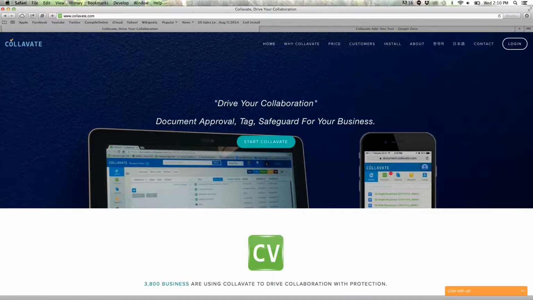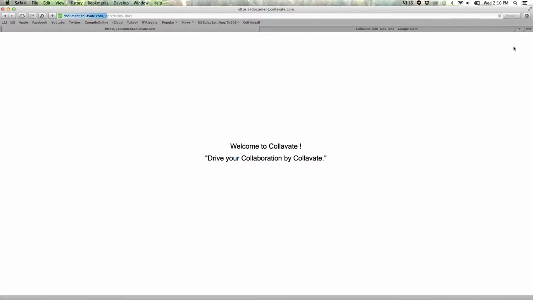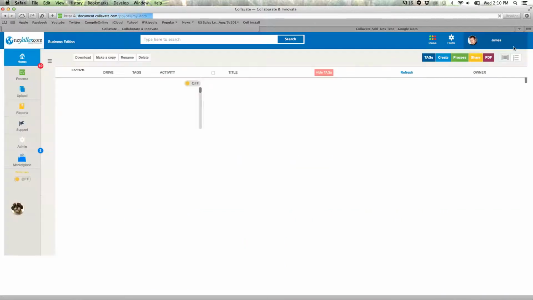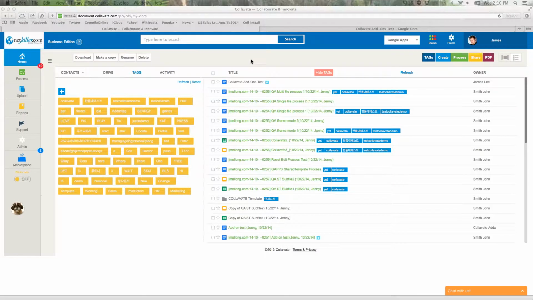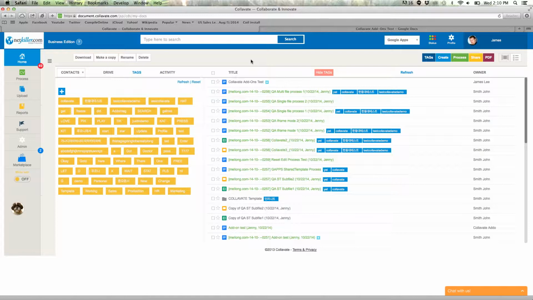All right, so once you do go to collavate.com, you will see the login on the top right of the screen. You go ahead and click login. It will log into the Gmail account that you are signed in with currently, if you are signed in with Gmail. And then it'll take you to the homepage of Collavate.